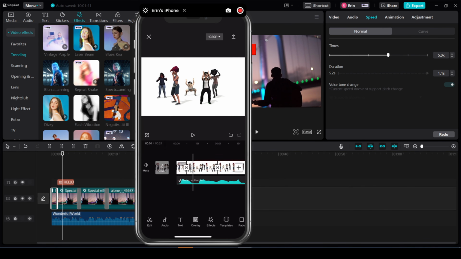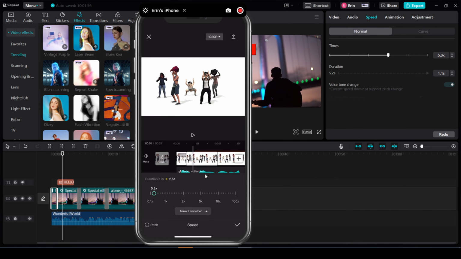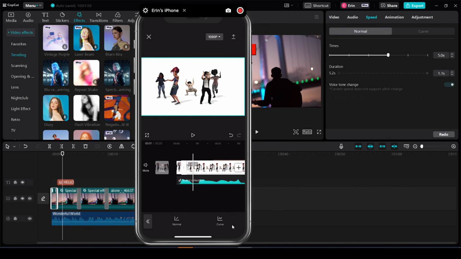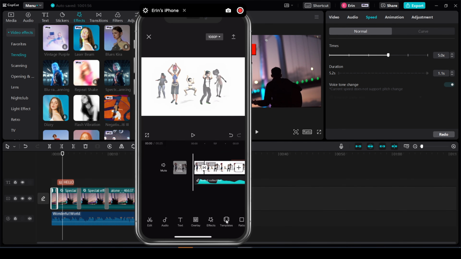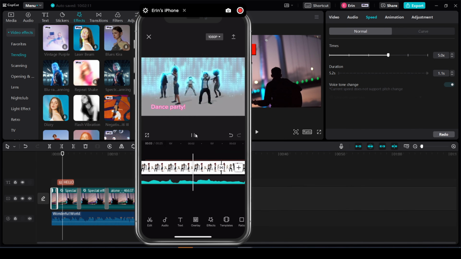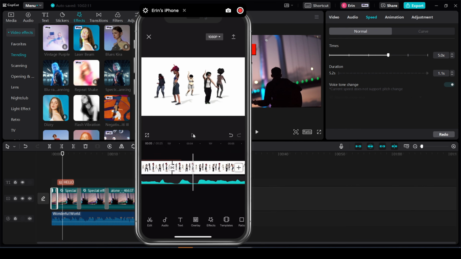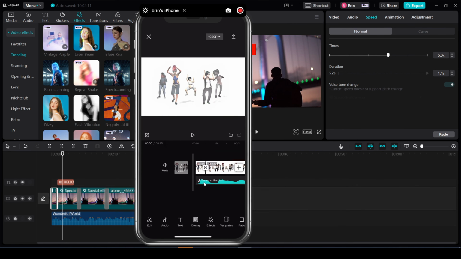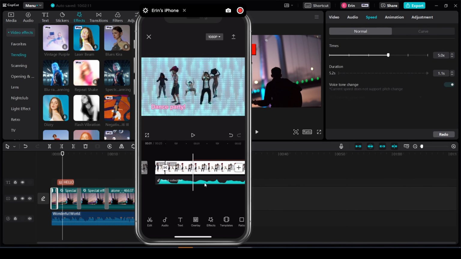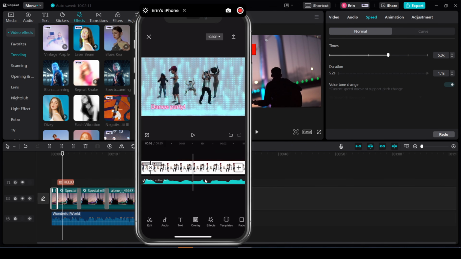So I'm going to click on this second segment here and apply a different speed. So since the first one was fast, I'm going to make this one slower and then click the check. So now I have 2 different speeds in my project. I'm going to take it back to the beginning and see how it looks. All right, so the first one just zoomed by, it was so fast, and then the second one was a slower version of the dance party.